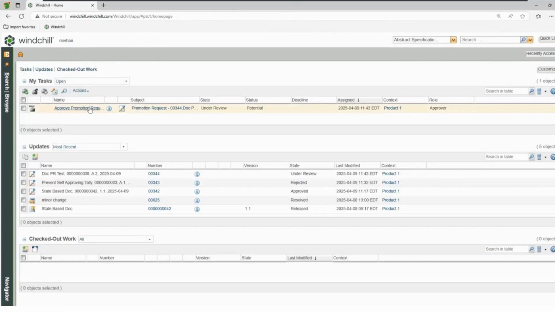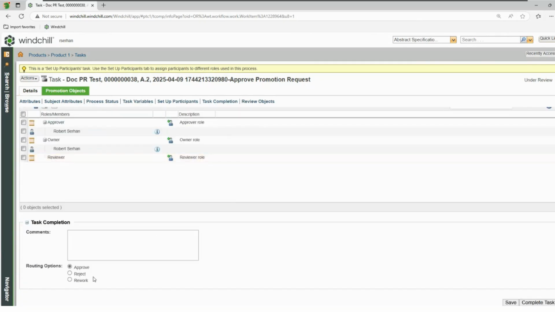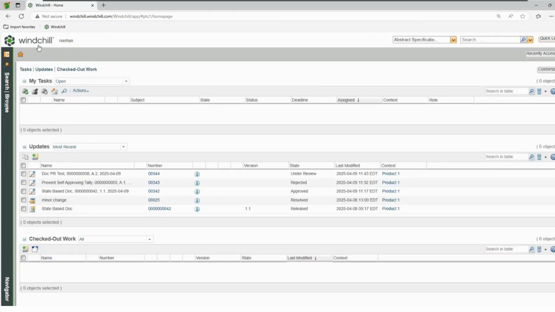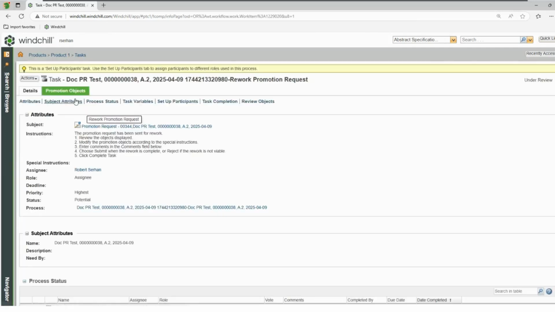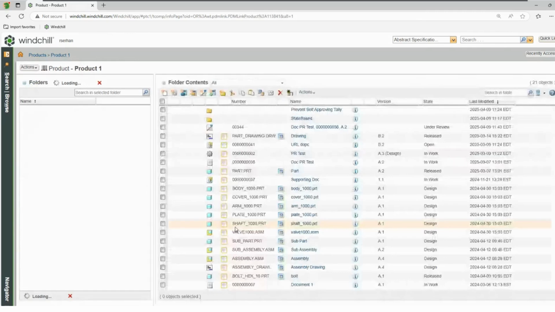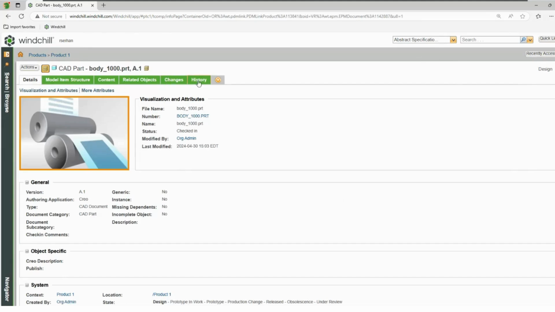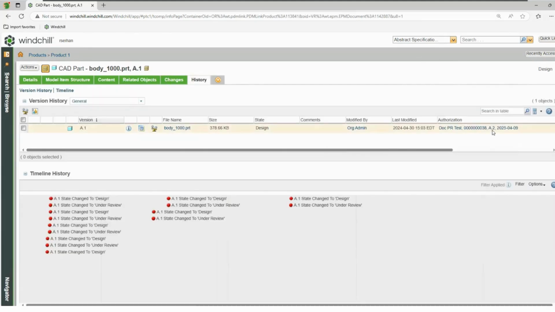Let's now go through the rework. And it should be sent to me as the initiator. So if I come here, notice the state went back to design. So now if we come back here, notice the objects are back to design. But there's nothing in here that tells me visually that this object is actually going through a PR. What I have to do is dig up the object, go to the history, and see that, oh, yeah, there's an authorization, a PR running.